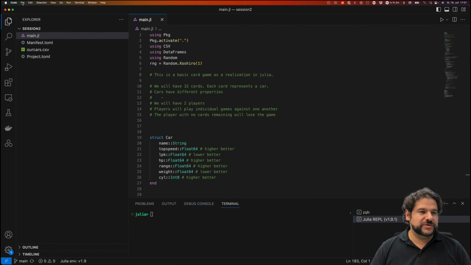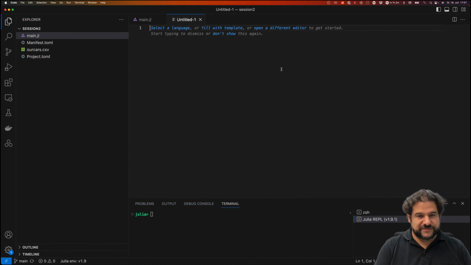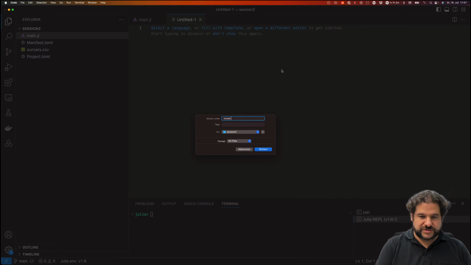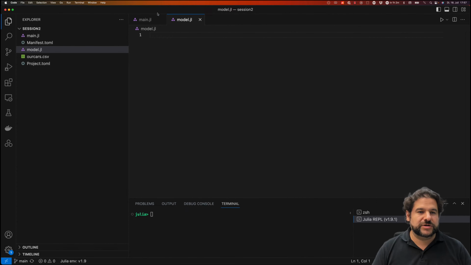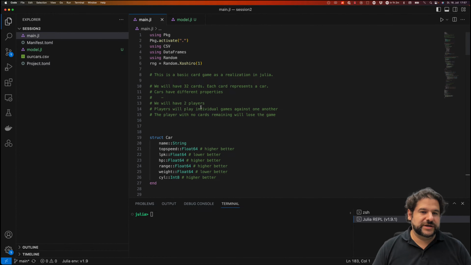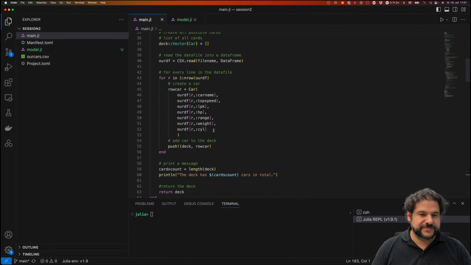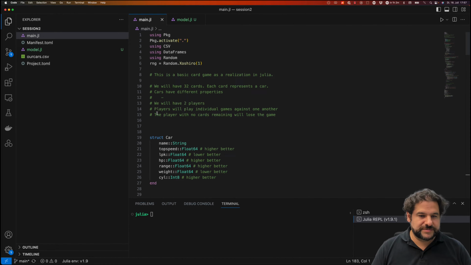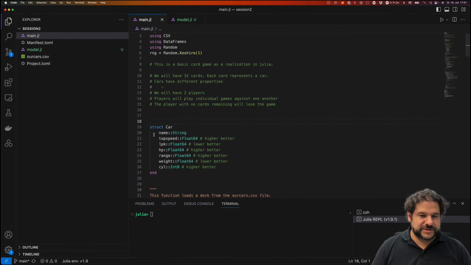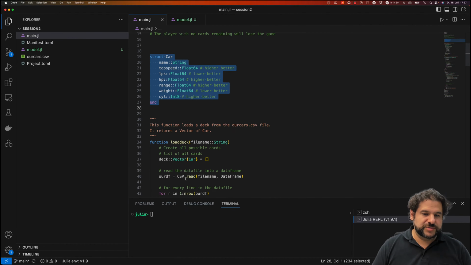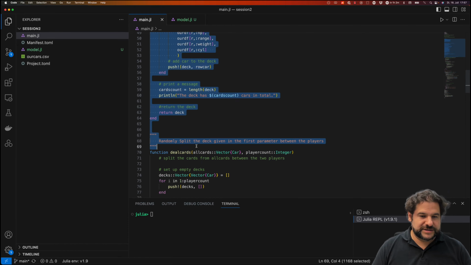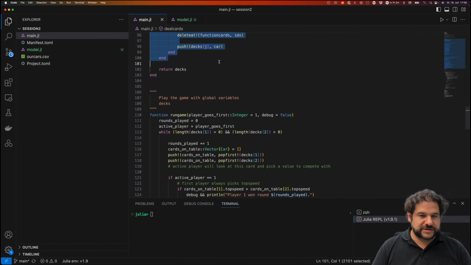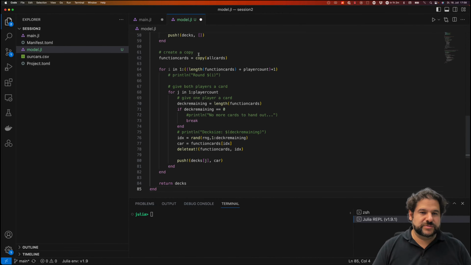For this, I would create a new file, and I would save this file as model.jl, and this is where our model will reside. We can put stuff in there like maybe our card, so the actual description of the data, the loading of the data, maybe even the splitting of the cards. That is all preparatory stuff, and we can cut this out and put it into the model.